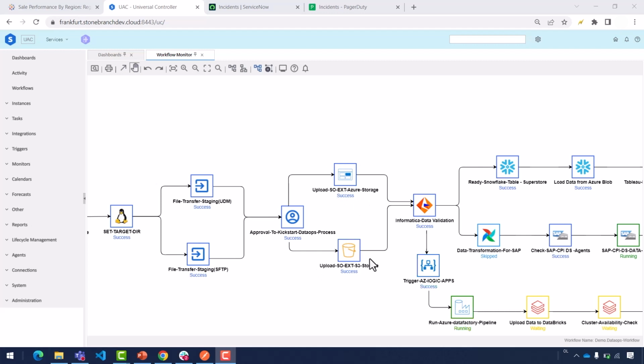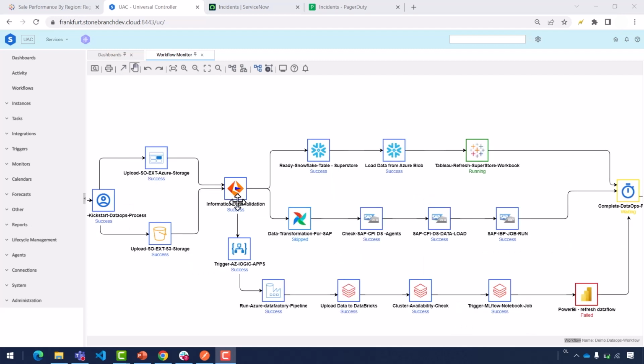You'll notice the cloud storage task is complete, which means the files have been moved to both AWS and Azure. Right away, you'll see that Informatica has started its ETL processes. Once complete, Informatica will transform and load the data from cloud storage into Snowflake. From Snowflake, we'll simply update the original Tableau dashboard.